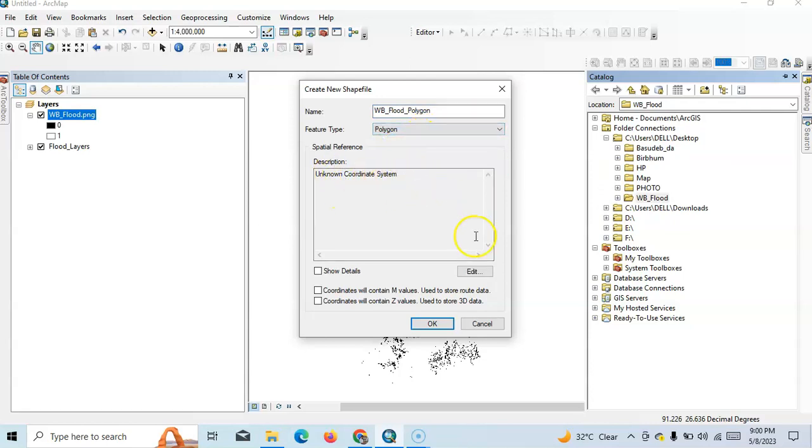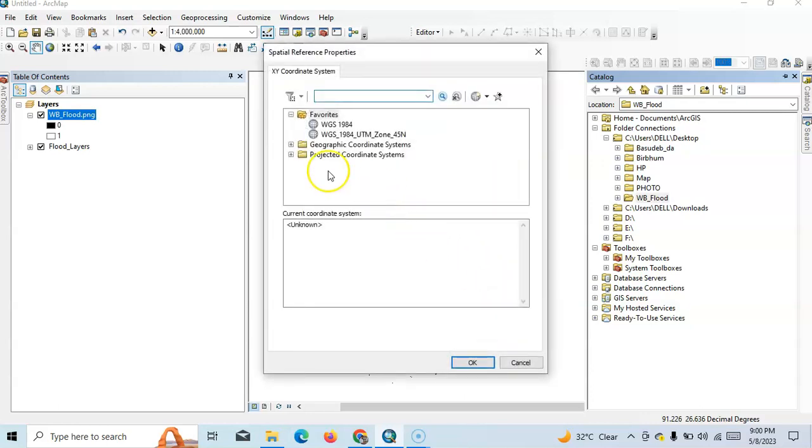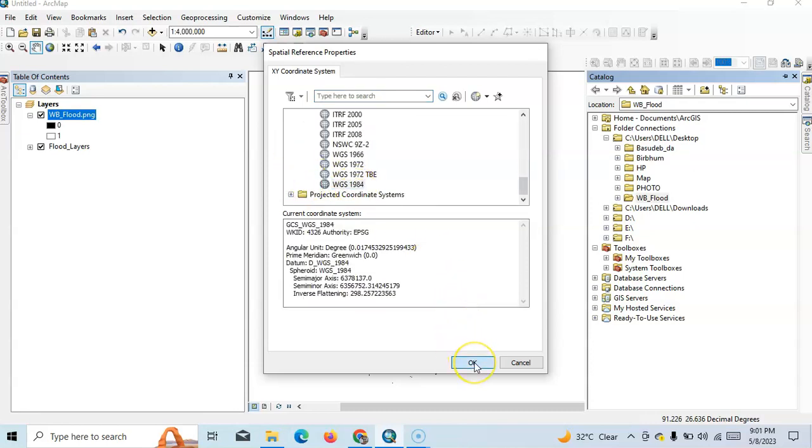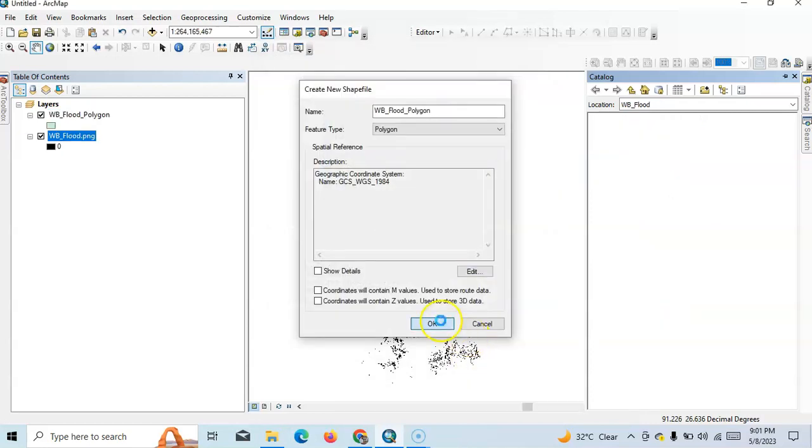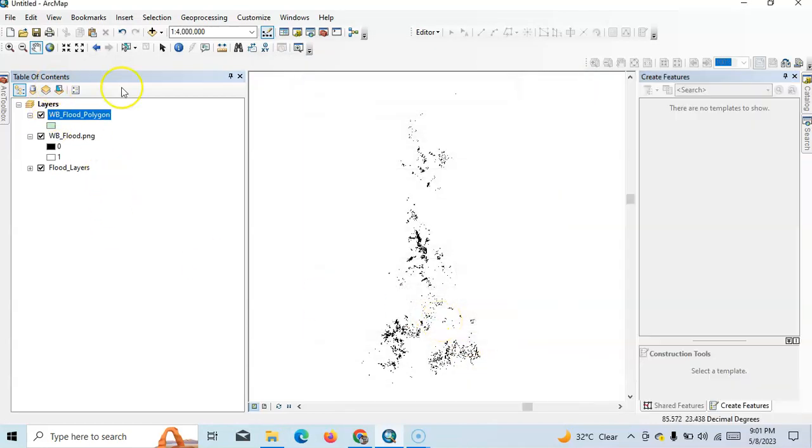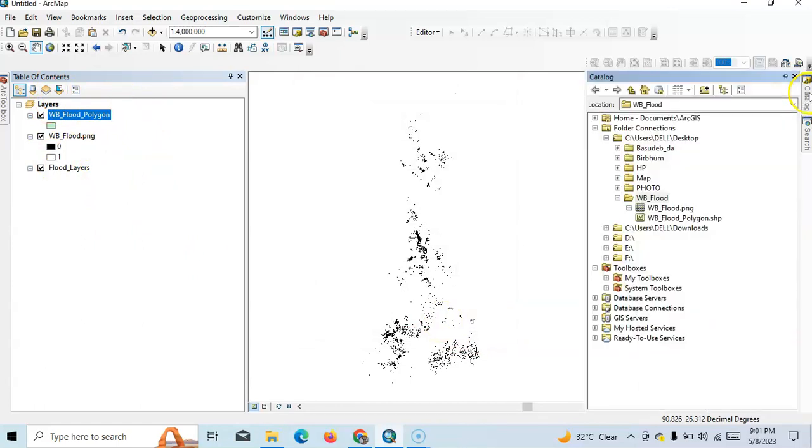And here the coordinate system is unknown, so we have to assign a geographic coordinate system. We can find it under Geographic Coordinate System, then World, then WGS 1984. Okay, then click OK. We have created one polygon. We have to create another, a polyline.